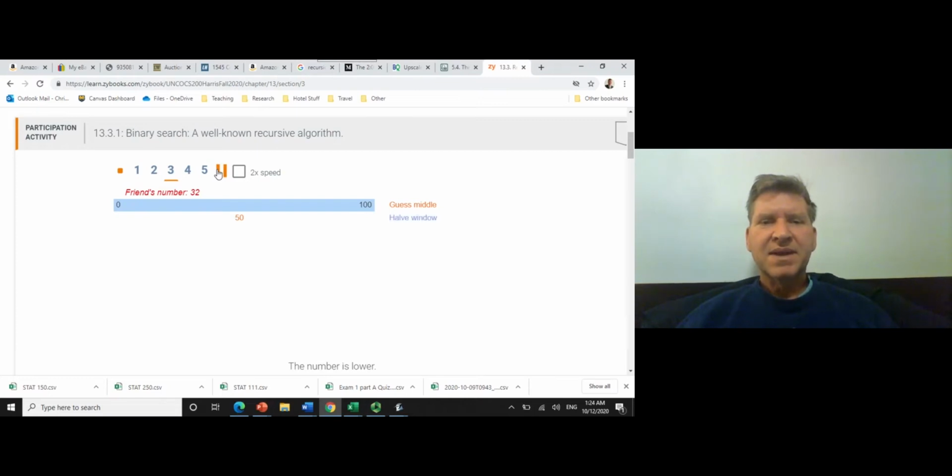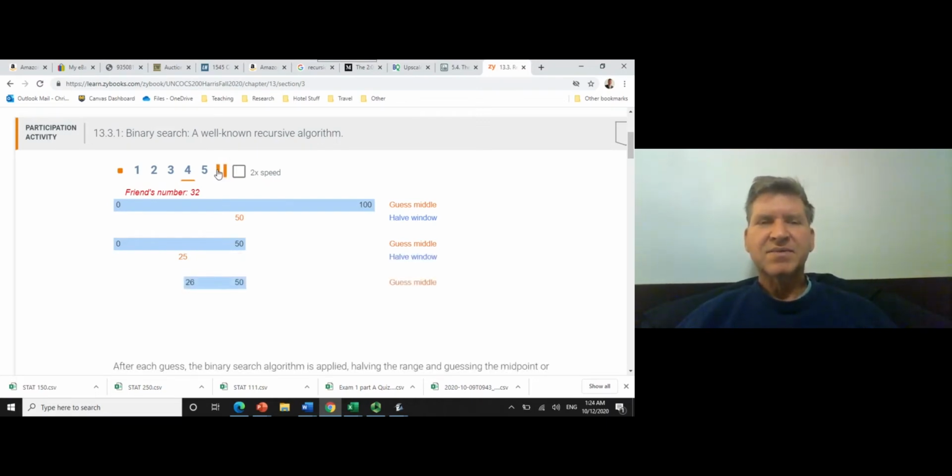So the next step is to have that window. Now we have our window between 0 and 50 based on the input your friend gave, and we're going to do 25. So the next step is your friend says, oh, it's higher than 25, and then you repeat the process and narrow it down. So you can guess a number, in this case, in as few as 4 different guesses.